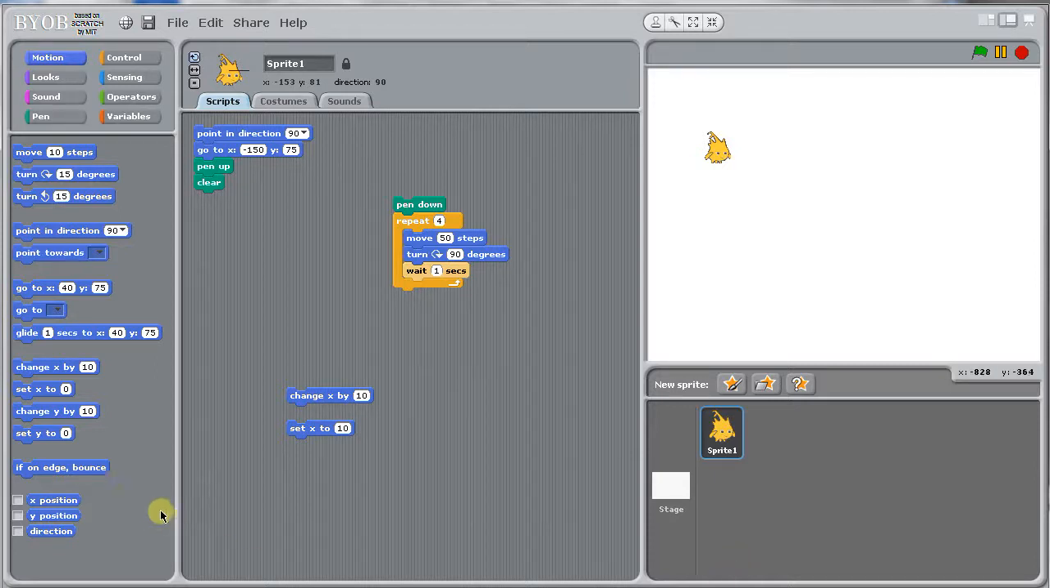There are some built-in variables like a character's position, the X value. So under the Motion tab, if I look down here, I can see there's X position and a check mark. And if I click the check mark, it shows me Sprite 1's X position is negative 153. If I tell him to go back to his original position that I've got set up here, his X position is negative 150.